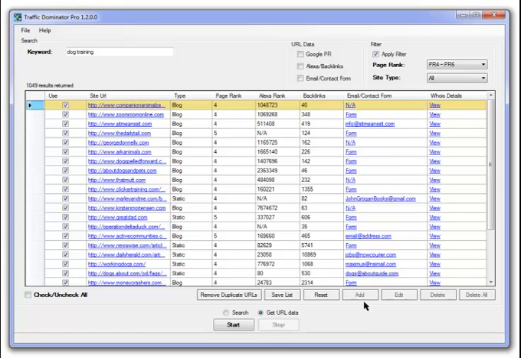We can add any information manually if you want to. That's probably not likely to happen. More likely you want to save it.